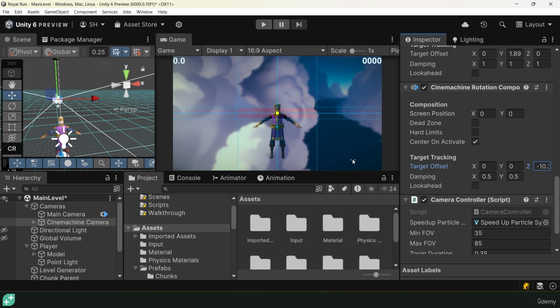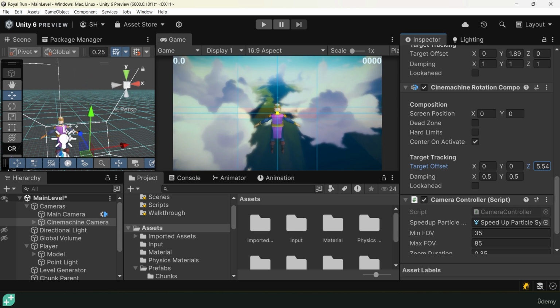This might be cool if we were trying to throw a banana or a green shell at Bowser and Donkey Kong behind us. But for the sake of our game, let's increase this back to a positive value and get it situated roughly where we had it before. Probably somewhere around 5 to 6. I'm going to situate mine right around 5.8.